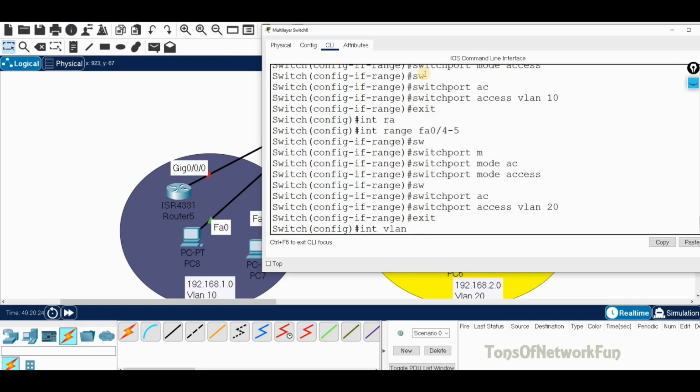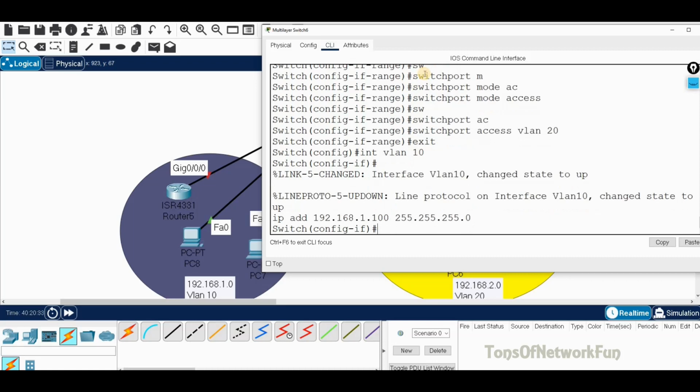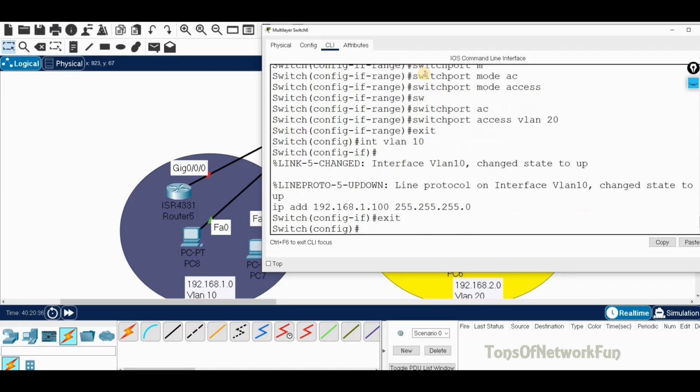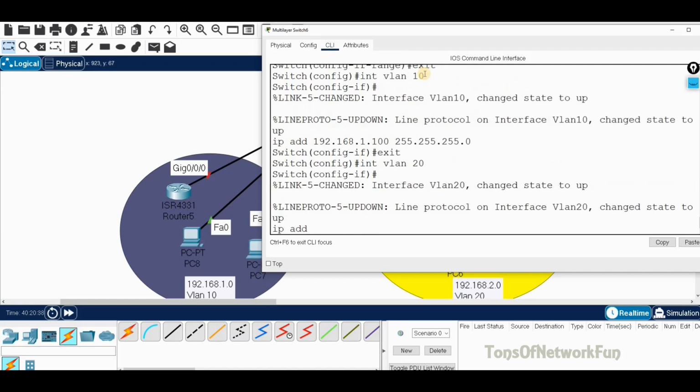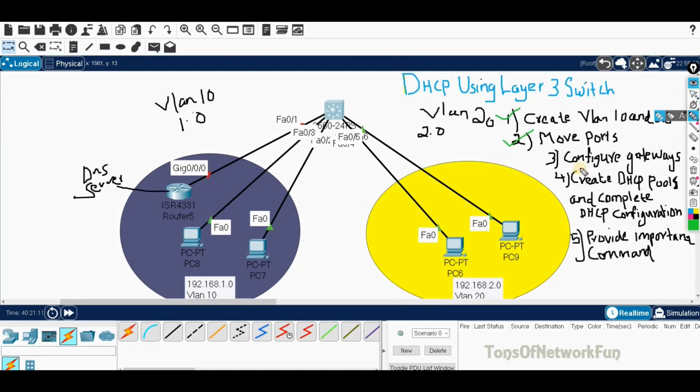Interface VLAN 10, this is for VLAN 10, okay? IP address 192.168.1.100 255.255.255.0. Now for VLAN 20, we do interface VLAN 20, IP address 192.168.2.100. I'm giving 100 just for easiness. You can provide 254, something like that, to make it easy if you want to. But I'm going with 100. 255.255.255.0. Now what we need to do, we are done with number 3, right?